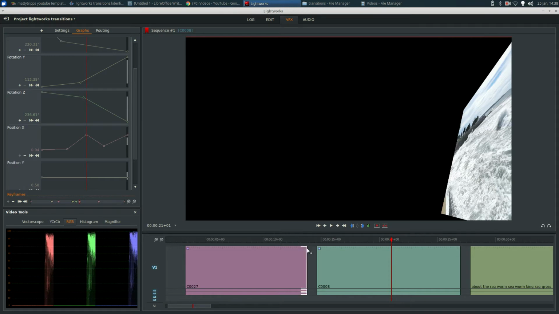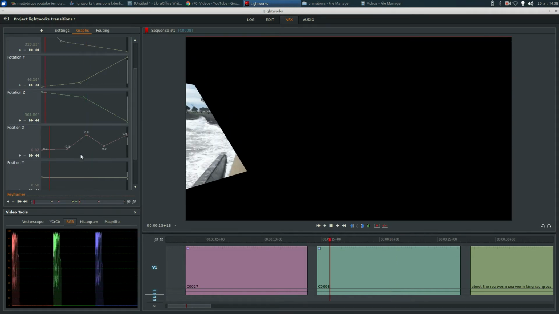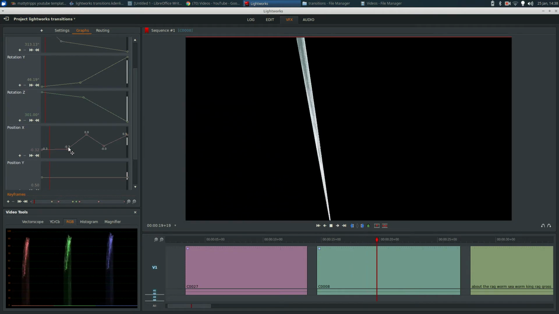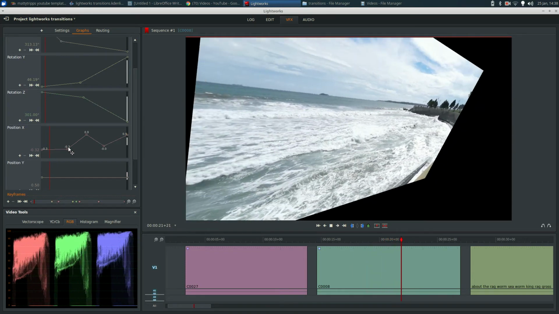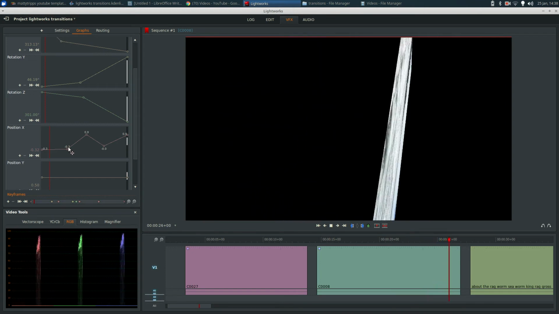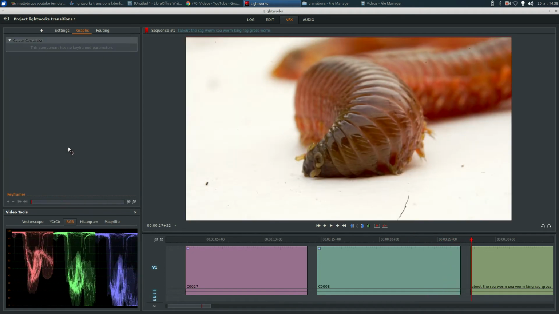Now if I play this, it's going to move in and out with this Graphs tab here. Here it comes in. Eventually it's going to go back the other way, and then it'll go back the other way yet again. And it's gone. And it's gone, like they say in South Park.